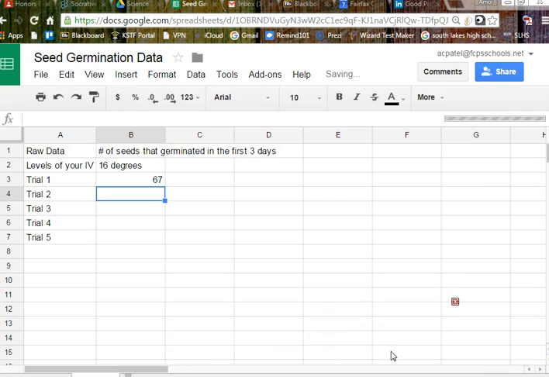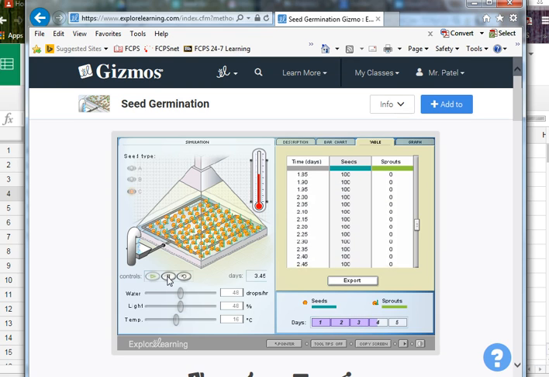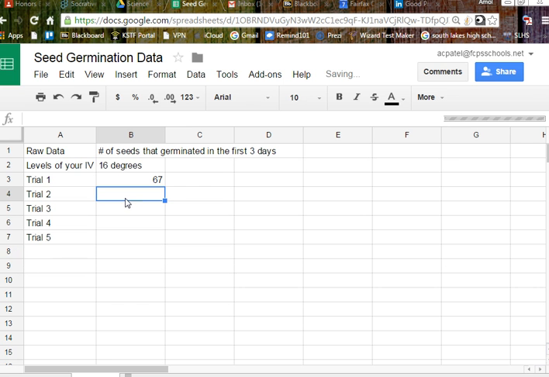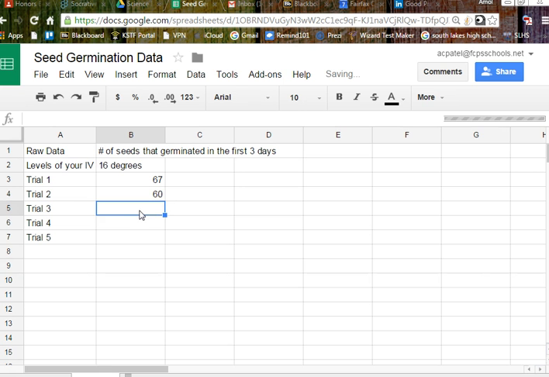And then I'll go back and reset and rerun. And I can stop it after I get past 3. And I've got 60 now. So I'm going to put in 60. This is my second trial. And I'll go back and reset and redo it again. And I'll pause it after I get to 3. And I have 70 this time. So I'm going to do that 2 more times to get my 5 trials.